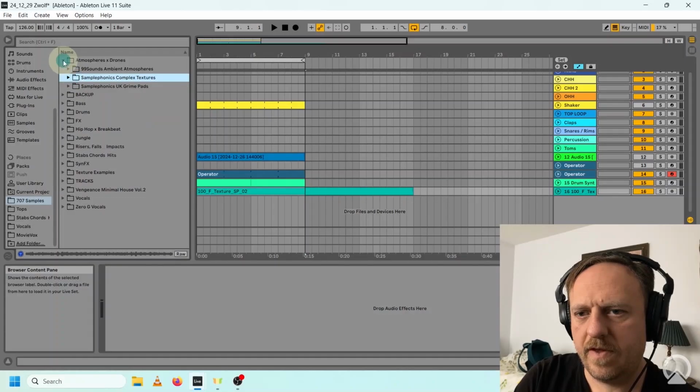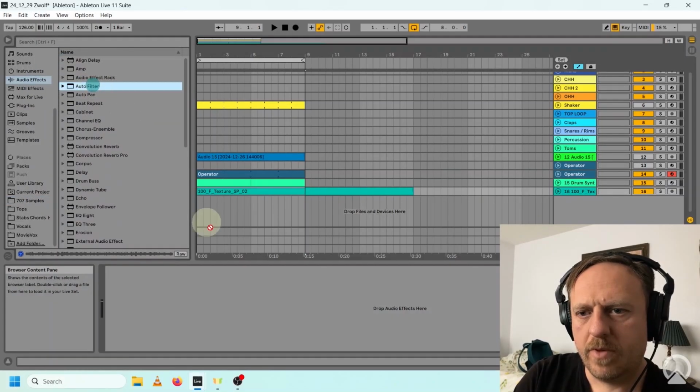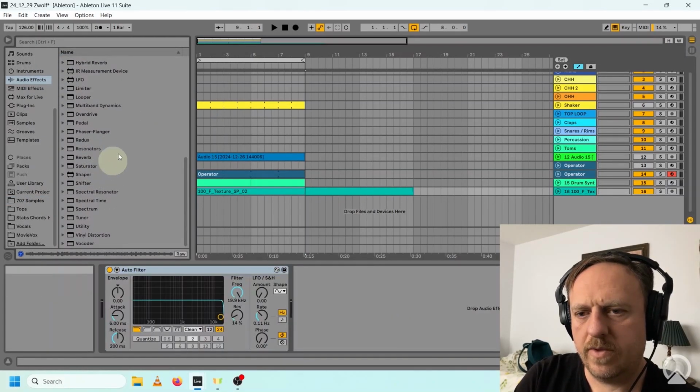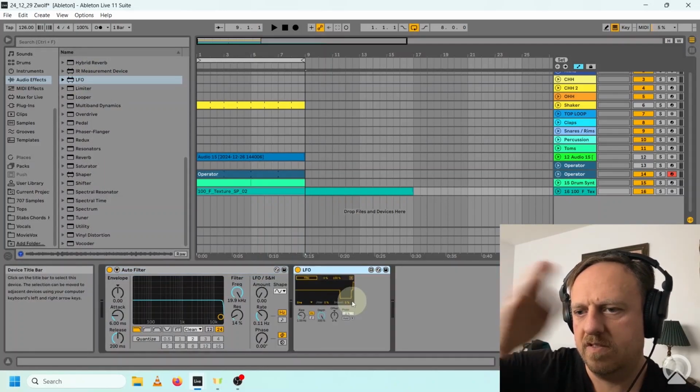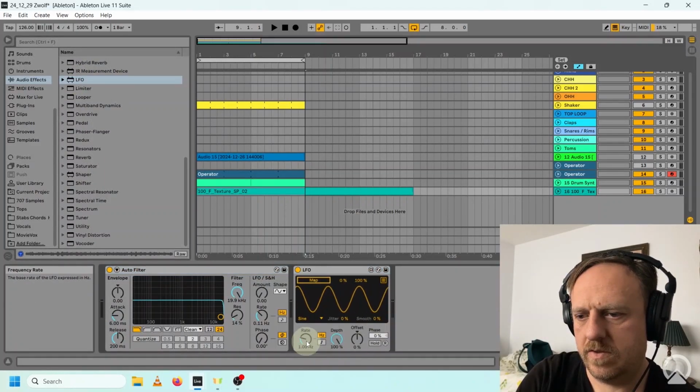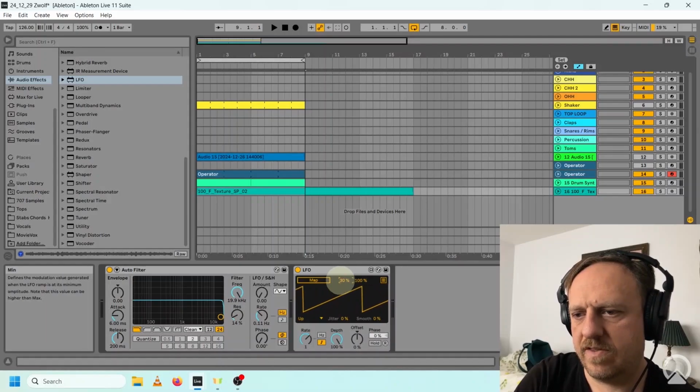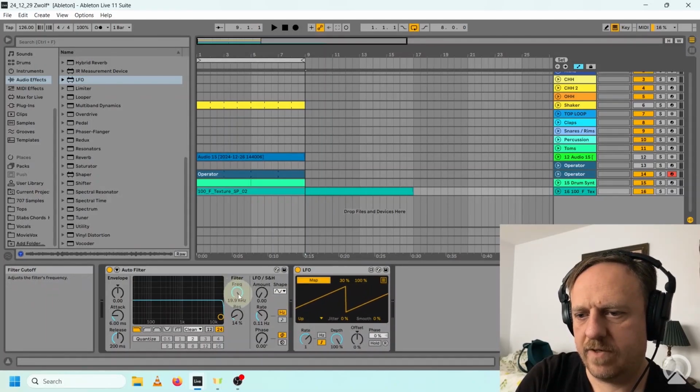Let's start with filter automation. Put an auto filter on here. And we'll do an LFO and make it swell, like this. See my hand? So I'm going to change the shape to up, change the rate to 1, and then change the bottom percentage to 30, and map that to the frequency.